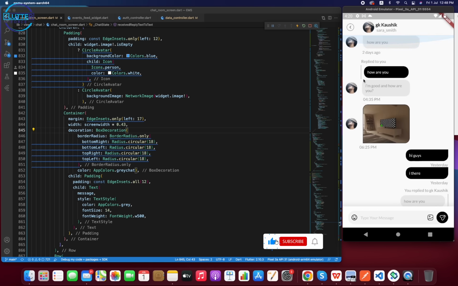So yeah guys, you can see how it is looking on the receiver side or the sender side. A reply to you: how are you, I'm good, and how are you?